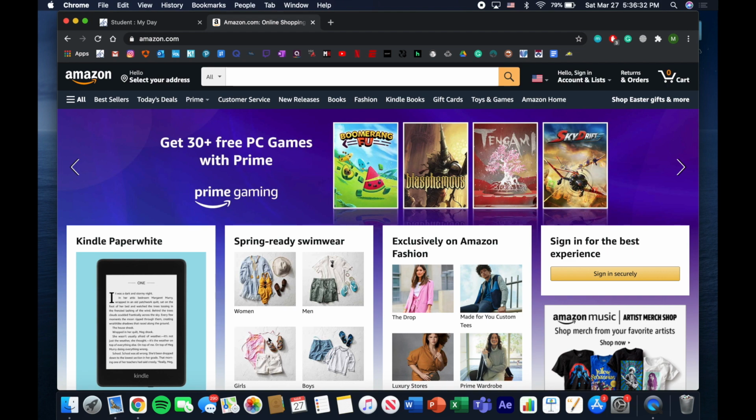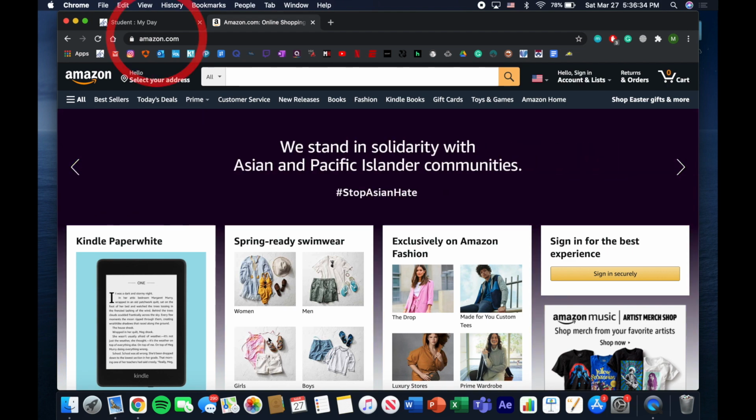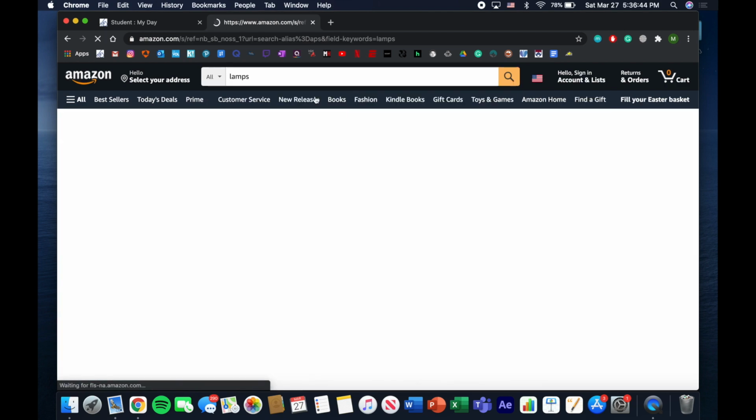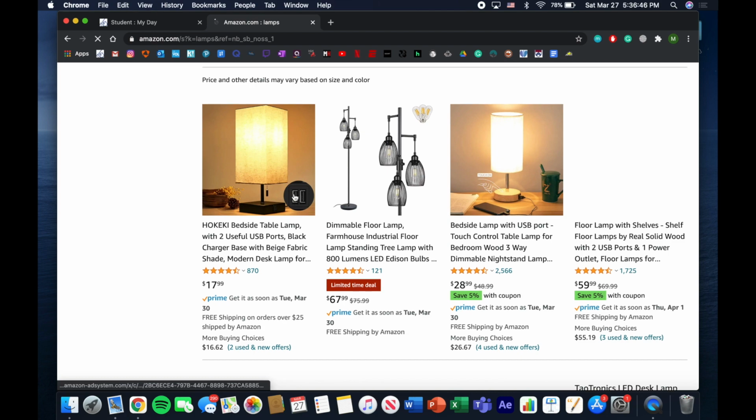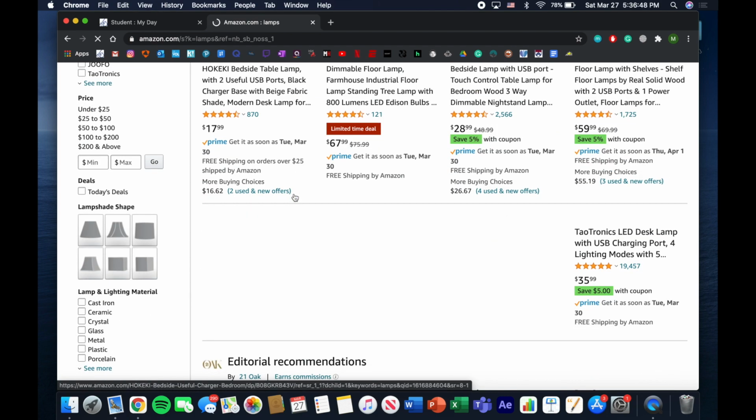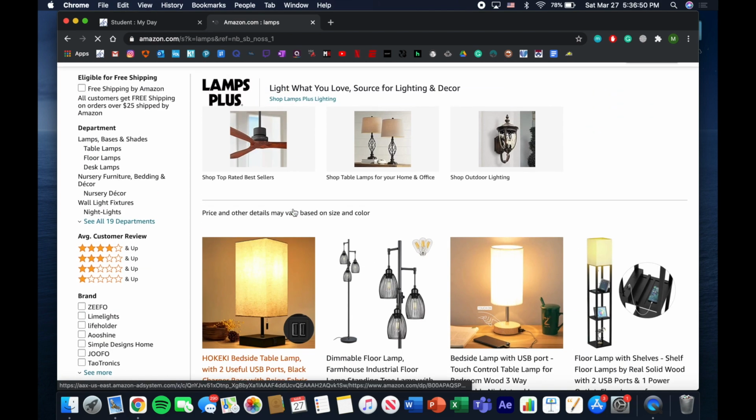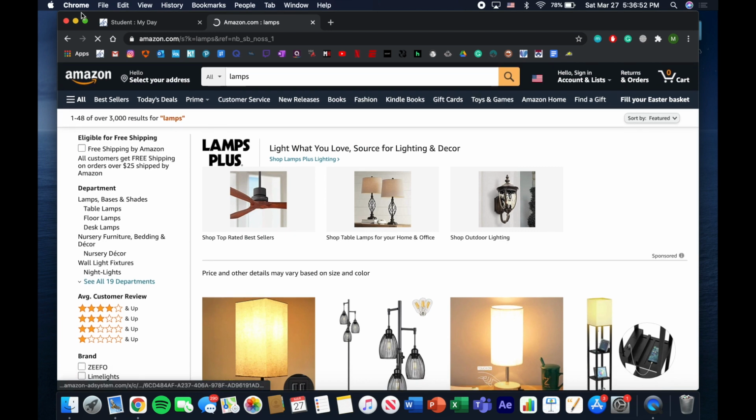So the first thing you want to do is go to Amazon.com, as I already have. And once you're here, you can browse things, like if I just looked up lamps. If I wanted a new lamp for my room, it's going to bring me up a bunch of different lamp options, and I can click on them and read reviews and all that. But we'll get to that in a second.